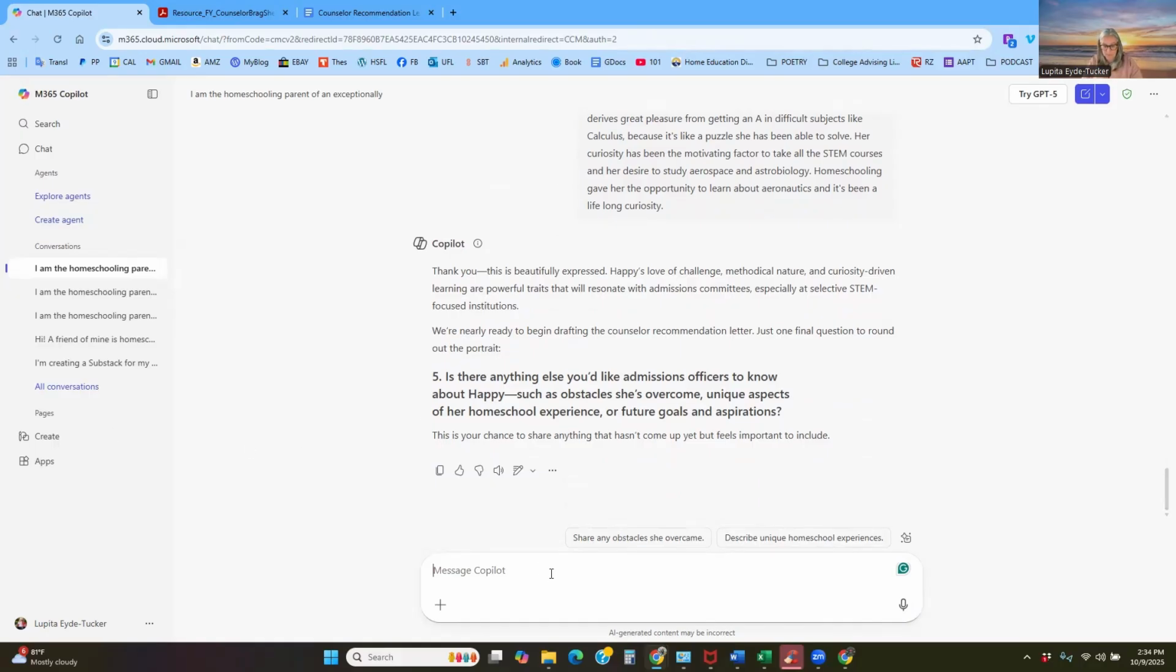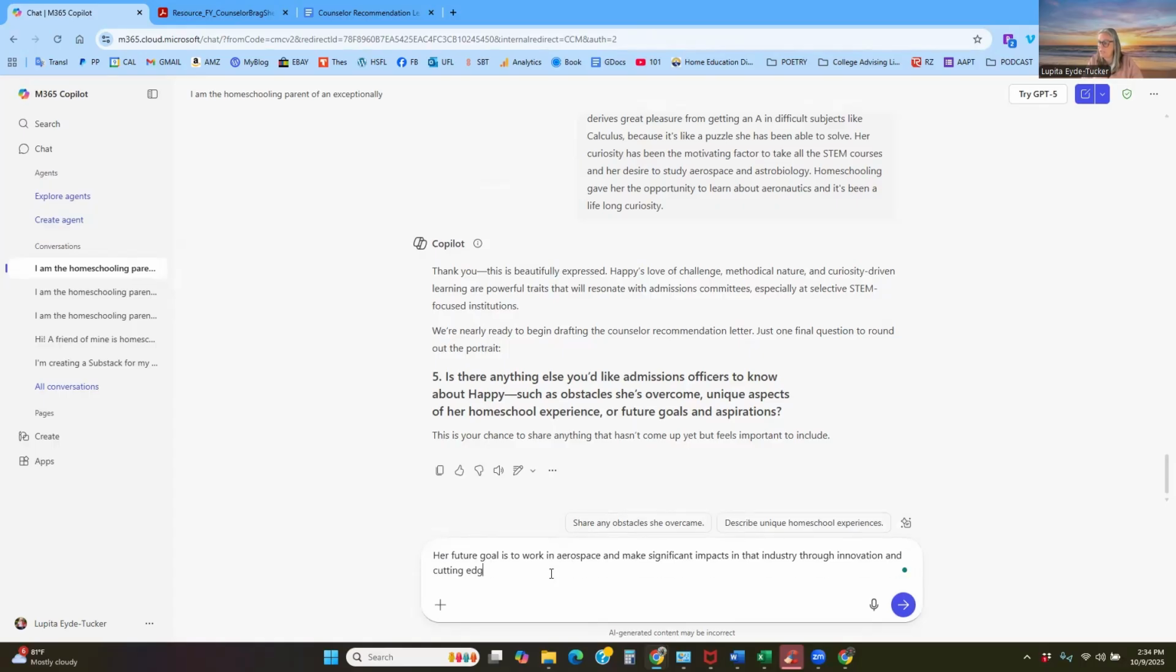So let's see, her future goal is to work in aerospace and make significant impacts in that industry through innovation and cutting edge technology. That's what the student wants to do, and she is going to be a scientist no matter what.